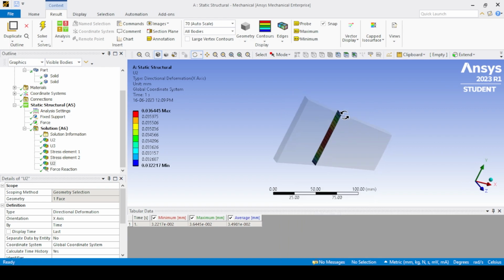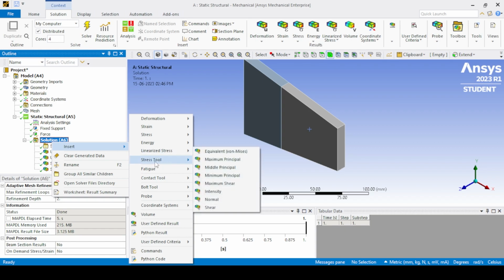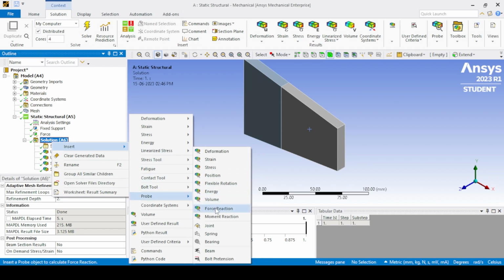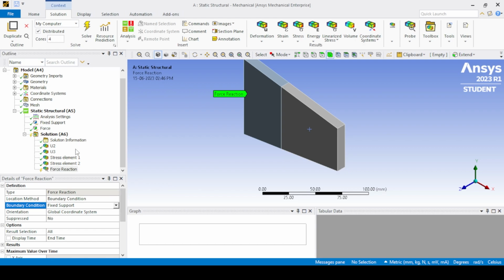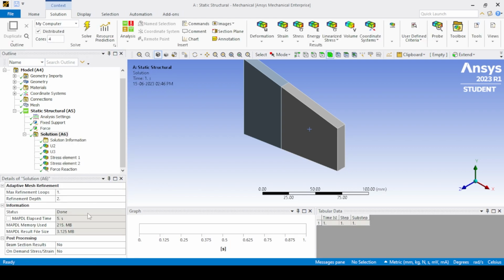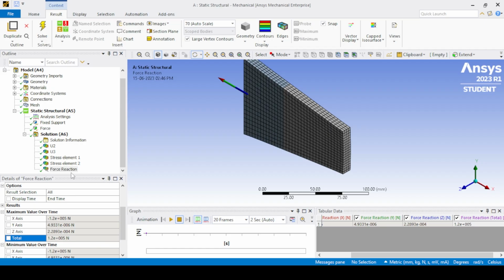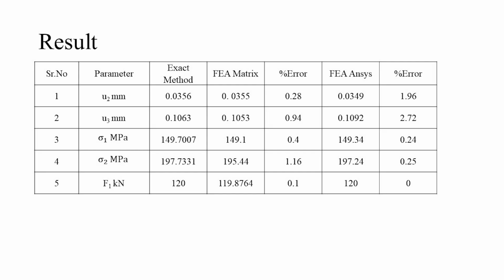To obtain the force reaction at a fixed support, insert a probe, select the force reaction option, and choose Fixed Support. And then note the value. The result is tabulated. The FEA method and Ansys result match with the analytical result with reasonable accuracy. The deformation at the mid-surface by the analytical, FEA and Ansys methods are also within the required accuracy. The result can be further improved by increasing the mesh count.